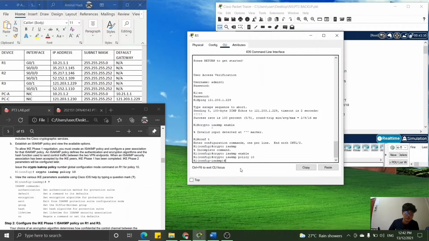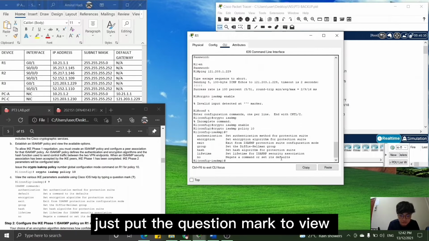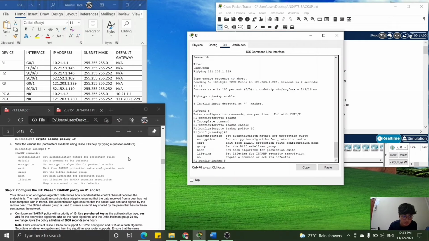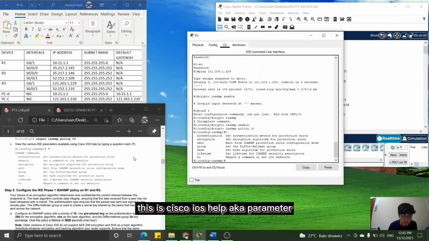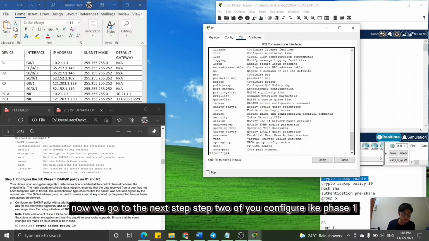After that, we must view the various IKE parameters available using Cisco IOS help. So just put the question mark. As you can see, this is the Cisco IOS help for IKE parameters. Now we go to the next step.